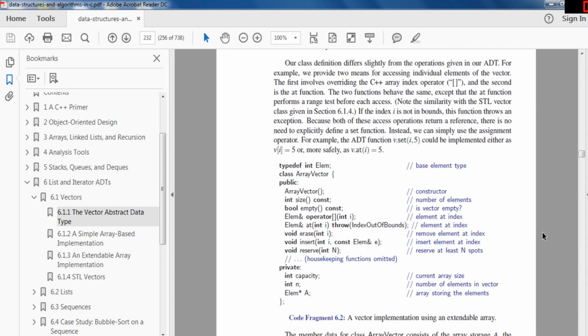So here are all the functions. You could have array vector, which is the name we're using for implementing the vector with an array. This is a class. They have the constructor, the number of elements, checking if it's empty. We have an element at index operator, and we have an element at index i, which throws the index out of bounds if i is out of bounds. You have an erase, which removes the element at index i. You have the insert, which inserts the element at index i, reserve, and so on.